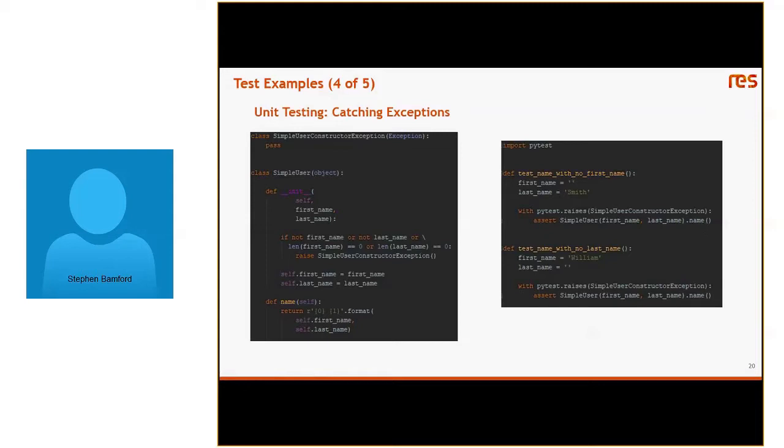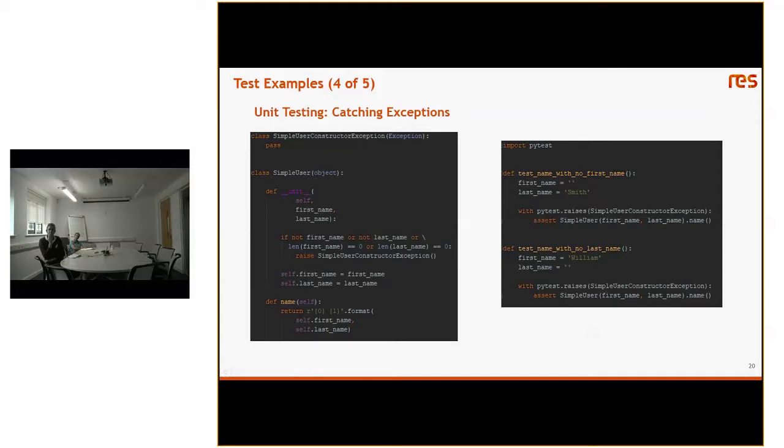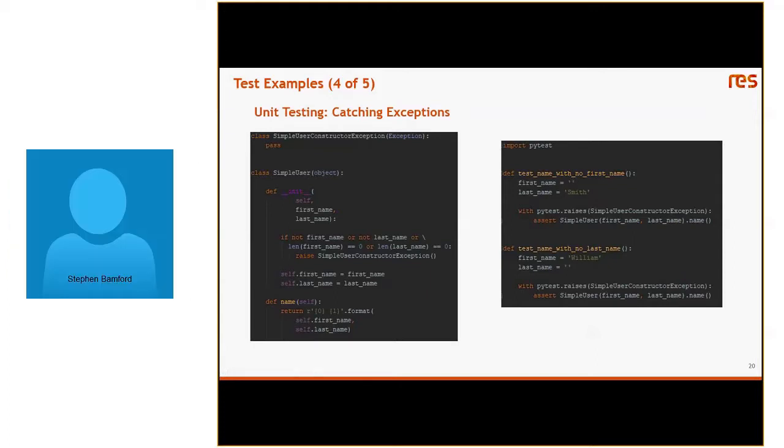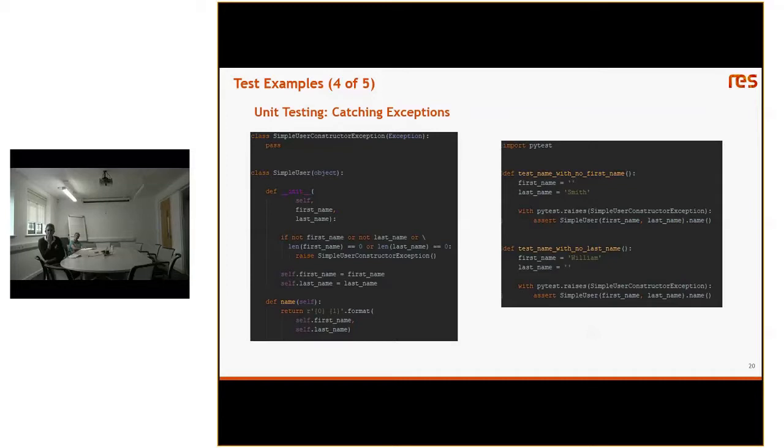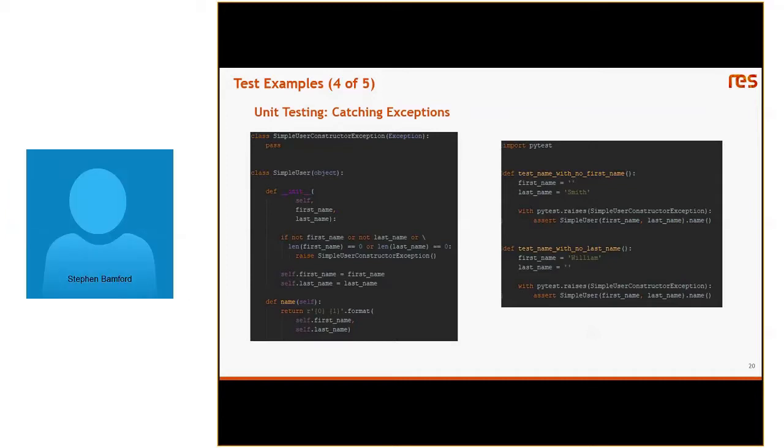So I guess you could say that the arrange, act, assert pattern is slightly different here in that the act and assert are combined together on these particular lines. But hopefully it's relatively easy to understand what's going on there. We're expecting a simple user constructor exception to be raised, and if we run those tests and it's not raised for whatever reason, then that test itself would fail.